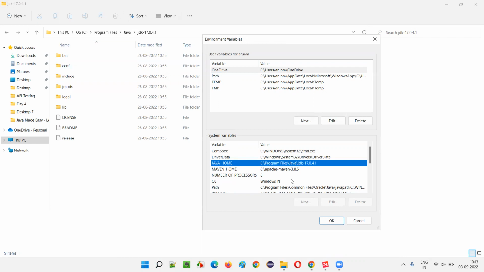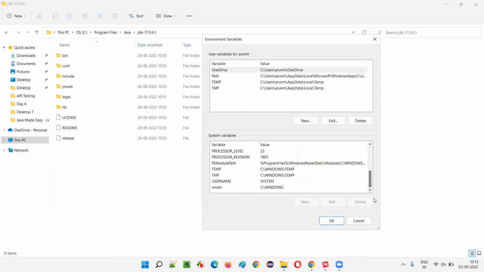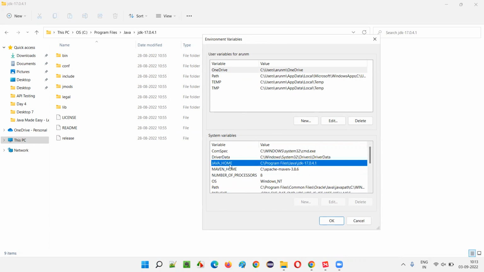I have already configured Java on my machine. If you have not configured Java on your machine, make sure that you create this one before I demonstrate the command line part. So just create this Java variable.